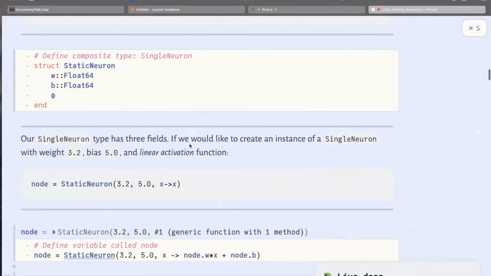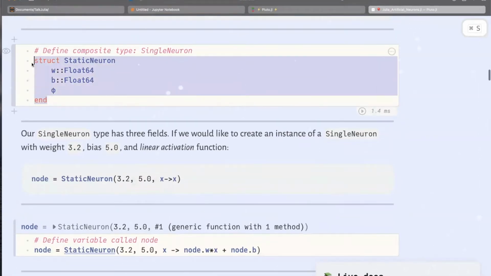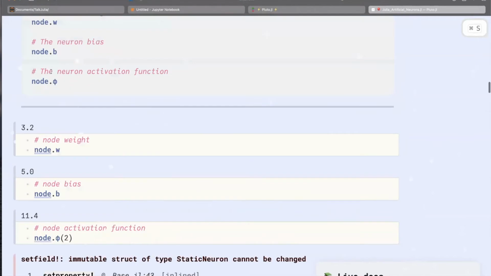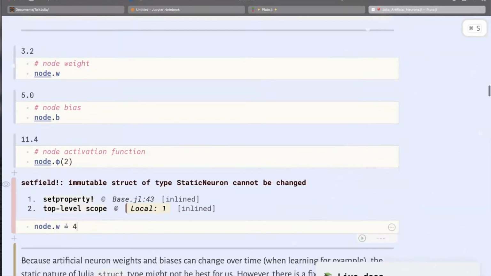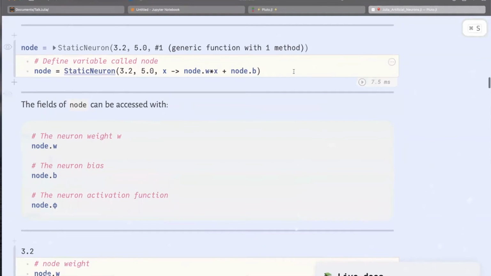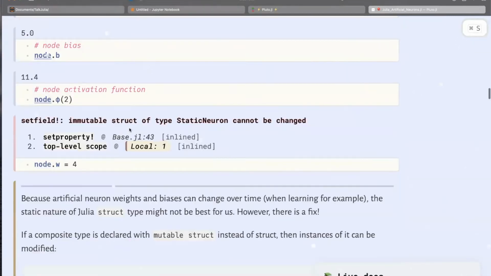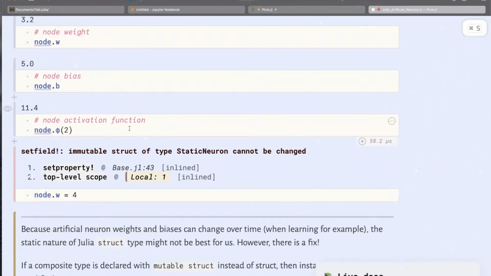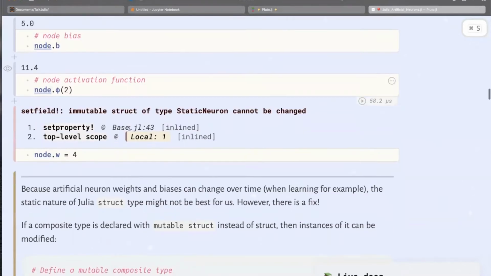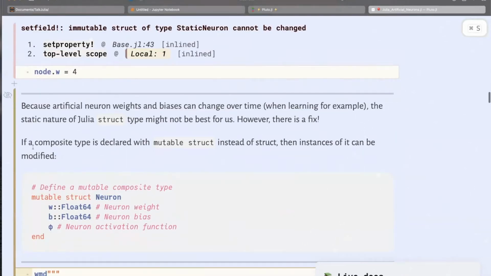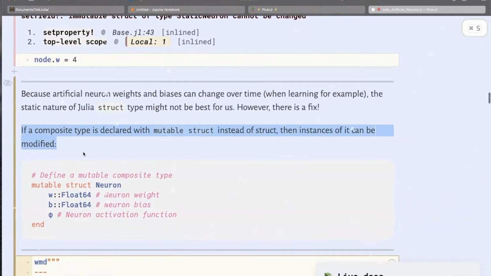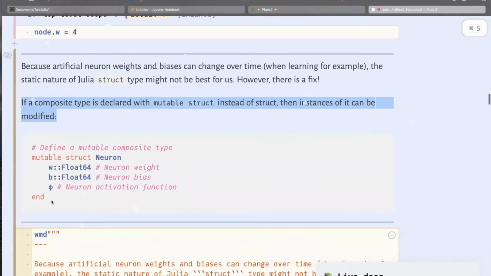When we defined our composite type StaticNeuron, we just typed struct, we gave it the fields. We can't change anything once we've instantiated it. So once we've said that node is this, we can't change this field, or this field. But we want to adjust our weights and biases to make our node good at making predictions. We want it to learn. So with that in mind, we're going to make a new composite type called a mutable struct.